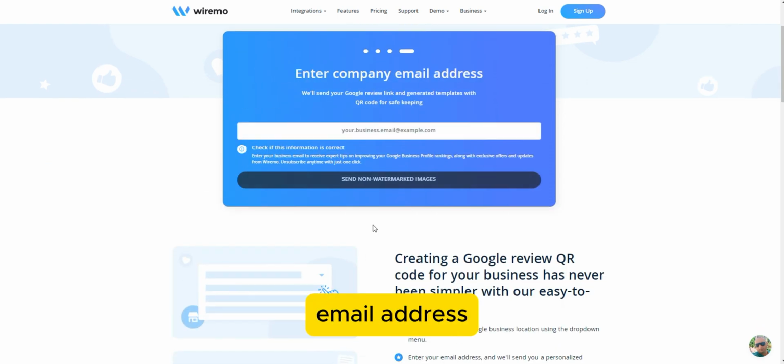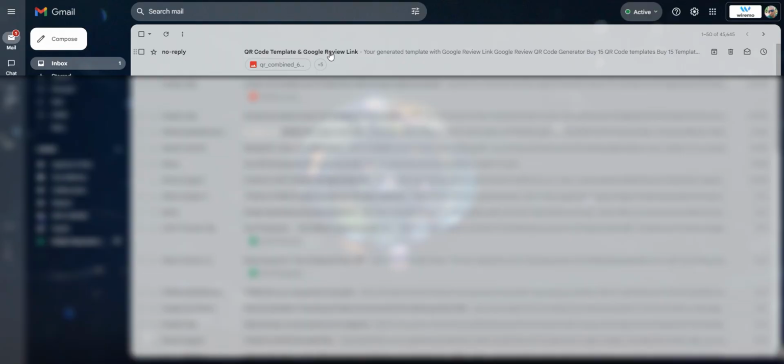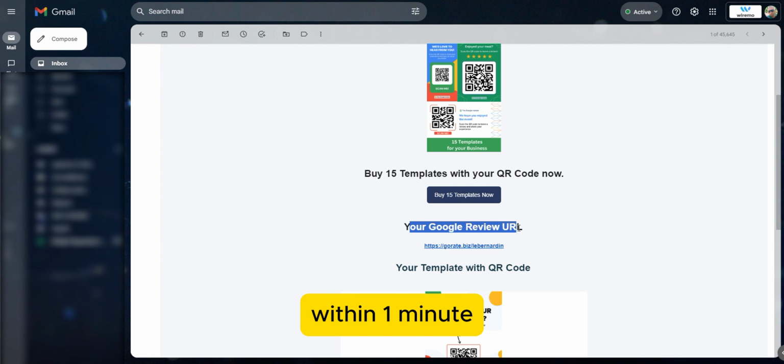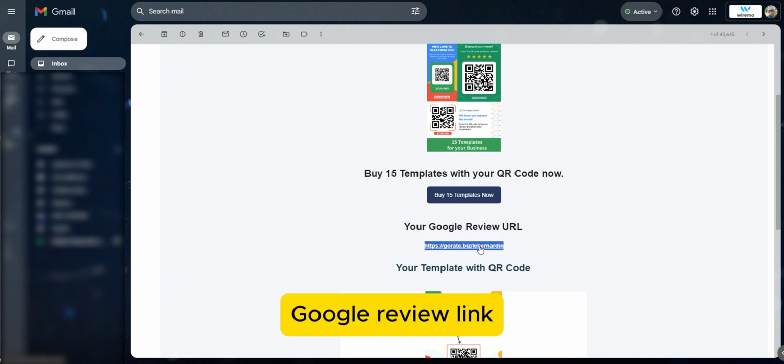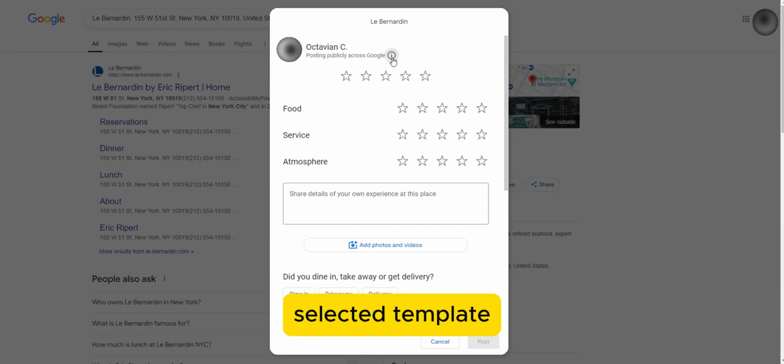Enter your email address in the designated field. We will send your Google review link and the generated template with the QR code to your email. Click on the Send Non-Watermarked Images button. The email should arrive within 1 minute, containing your Google review link, QR code, and the selected template.